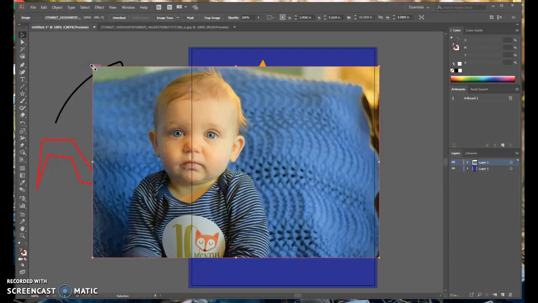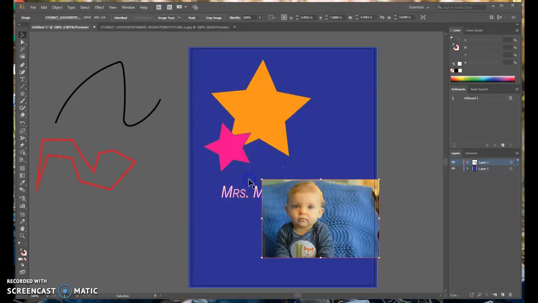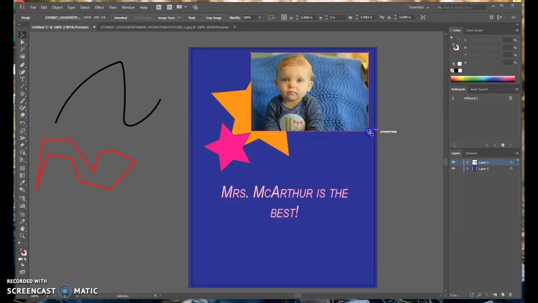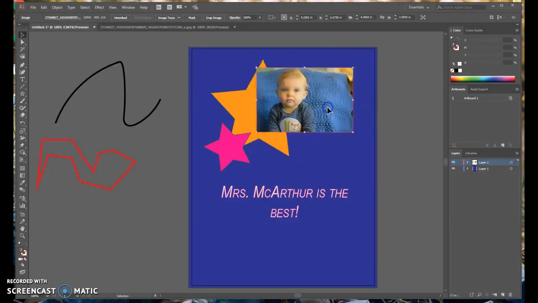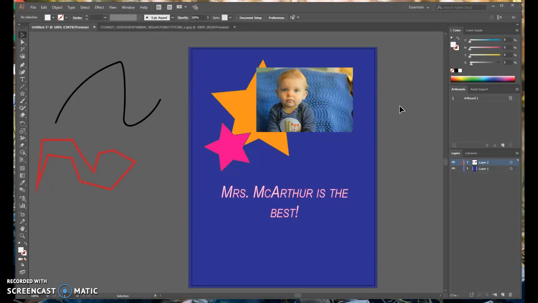Now I'm going to make this picture smaller. And if I hold shift while I pull from one of these corner tabs, it is going to constrain my proportions, which is what I want. Okay, so that's how you move objects around. Okay, that is how you do text.